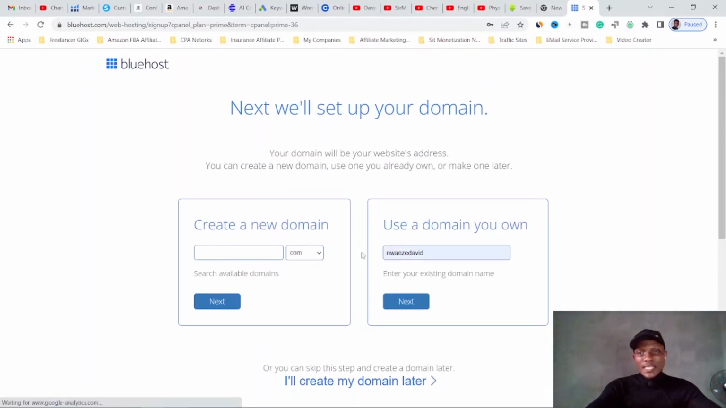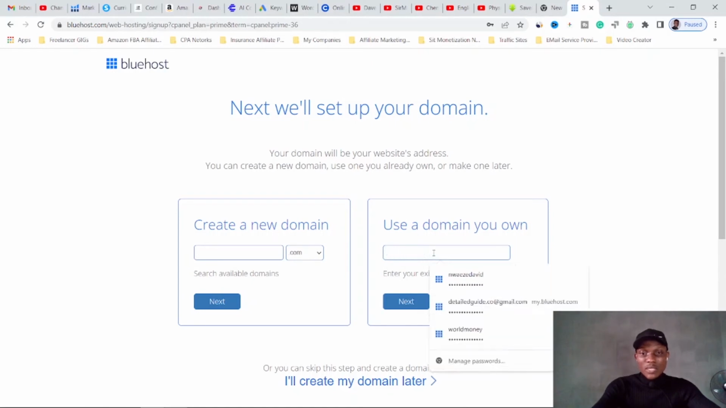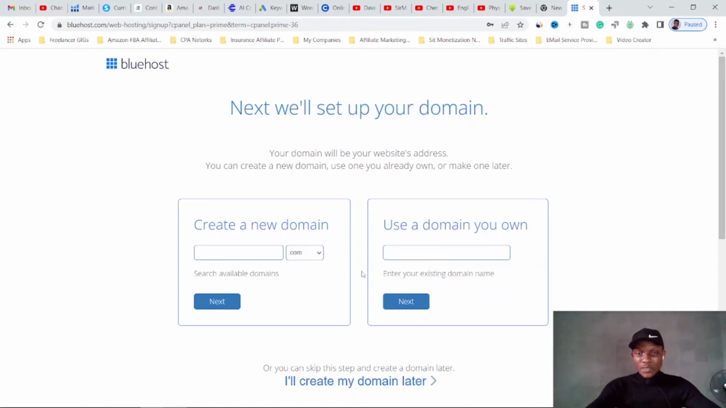Now, once you click on select that plan, it will take you to this page where you're going to have to select the domain that you want to use. Remember, I talked about the domain name, the name your blog is going to bear. So if you have already registered a domain name, you put it here and it will give you DNS information that you're going to input to wherever you bought that domain, and you link it to this BlueHost.